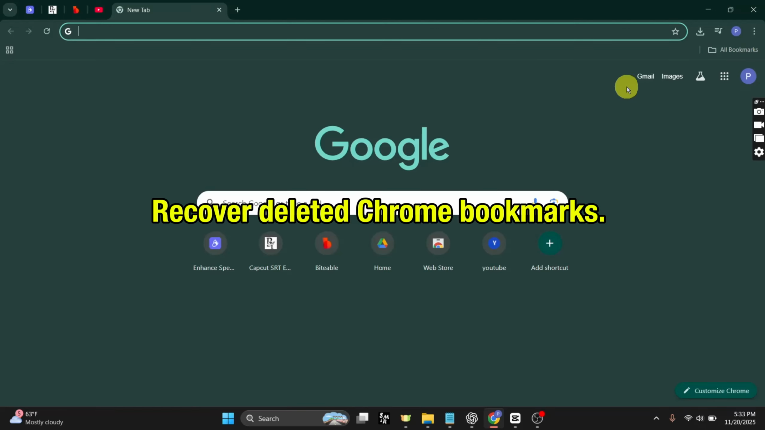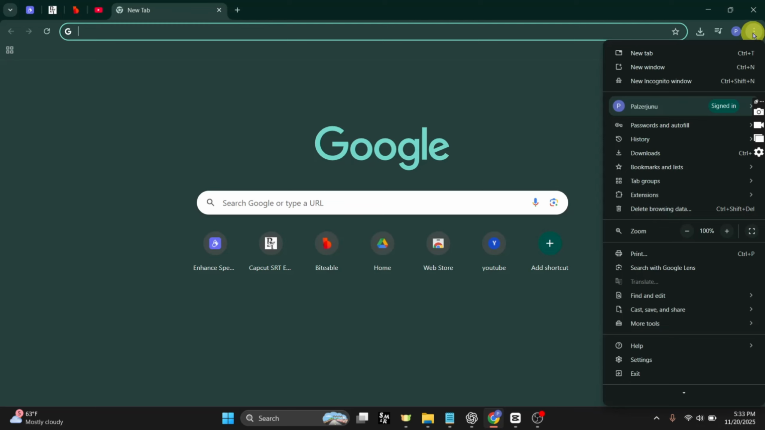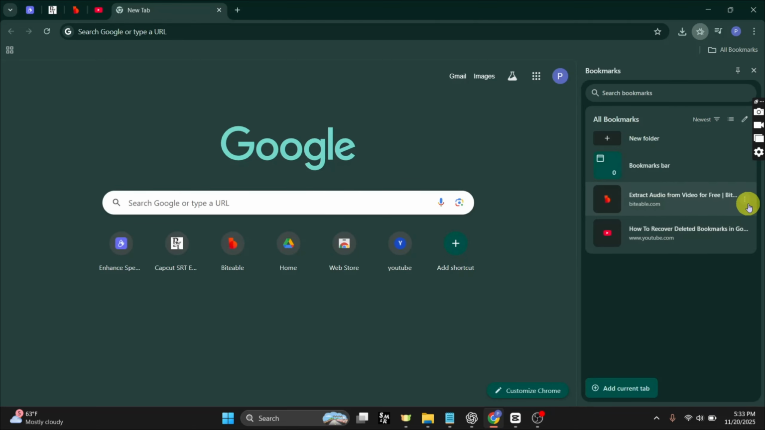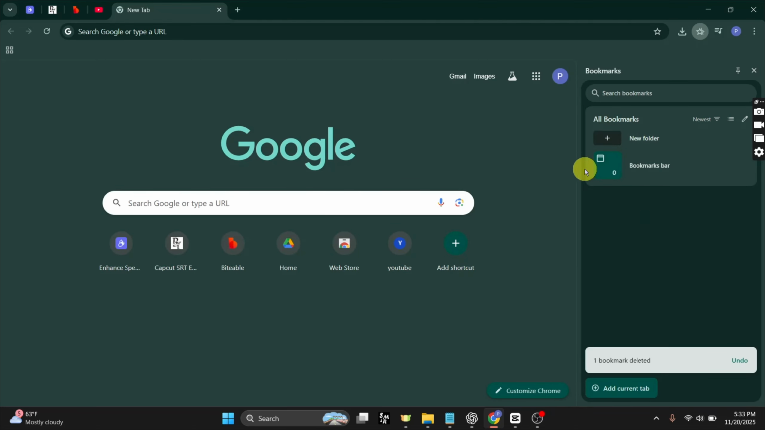In today's tutorial, we will learn how to recover deleted bookmarks in Google Chrome. First, for the sake of the tutorial, let's delete some bookmarks. Let's delete it. As you can see, all the bookmarks have been deleted.